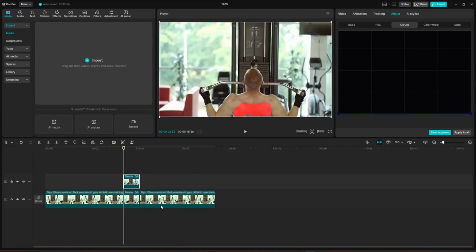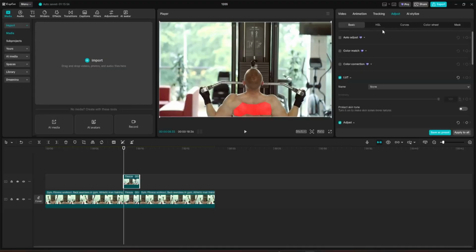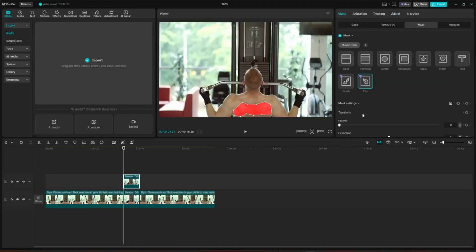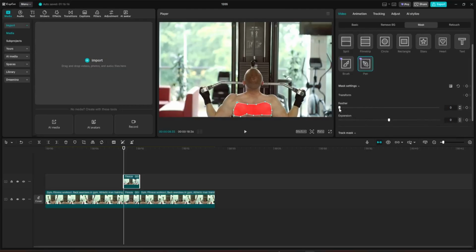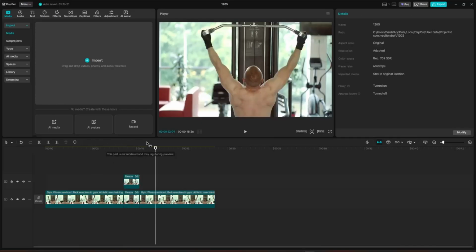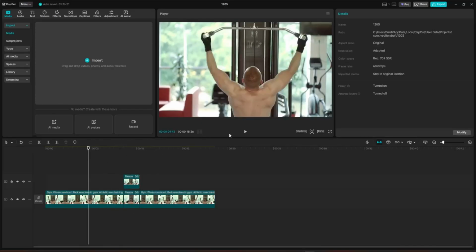And if you want to make it smoother, you can go back to the masking. So in here, click on the freeze frame, go to basic, video and mask. Here I'm going to adjust the dot just like this. And also I'm going to add some feather like that. And let's see if it will become smoother.